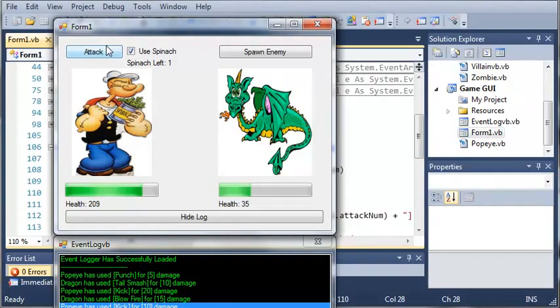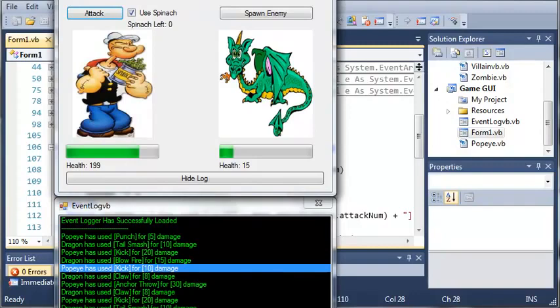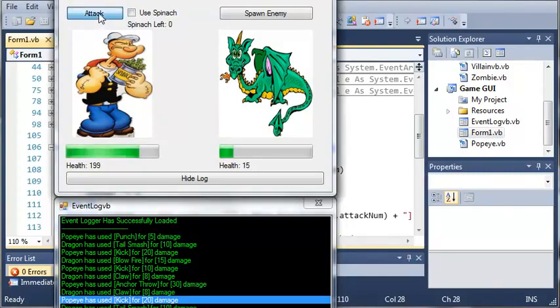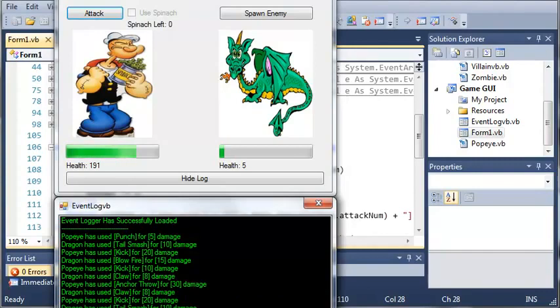And then I believe we should be able to use it one more time. Looks like it. So we can use the spinach, and he used kick for 20 damage. Now you can't see that there, sorry. But it says anchor throw for 30 and then kick for 20 damage. And we don't have any spinach left, so we can't use that. Go ahead and click that. And you can see we get dragon has used claw for 8 damage. Then we use kick for 10 damage.